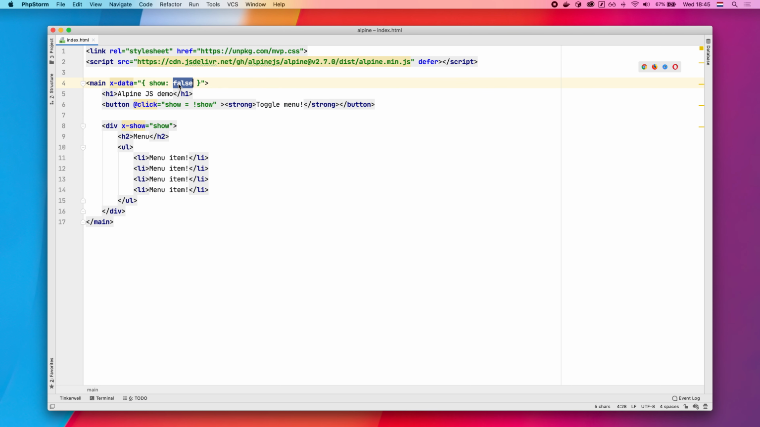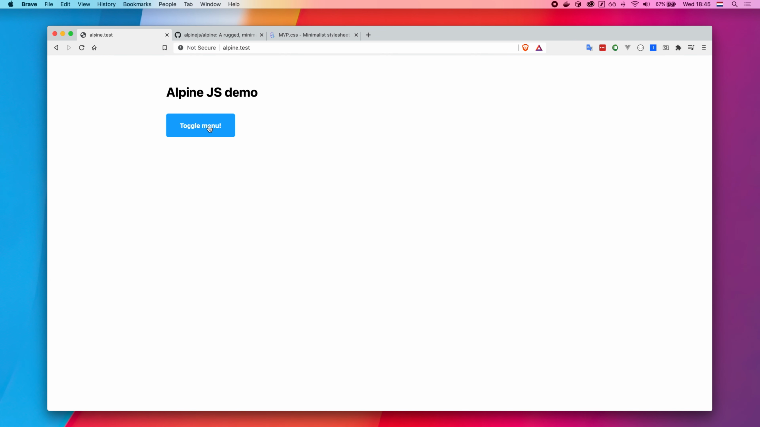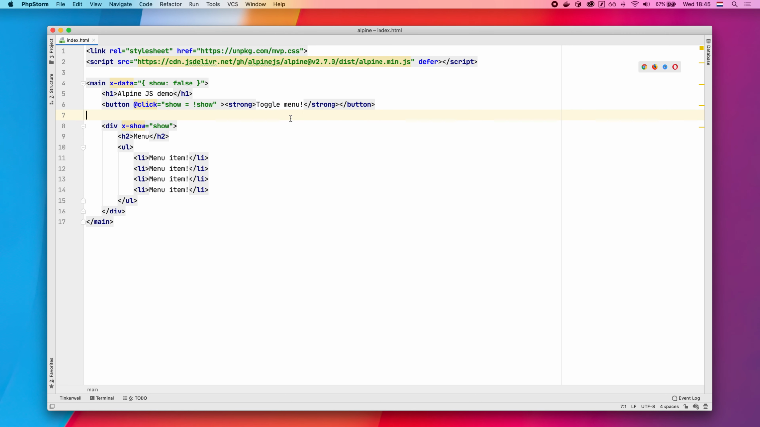By default, it's false. Once we click it, show is set to not false, which is true, and then the div will be shown. Let's try it out. Alpine JS demo, toggle menu, let's hit the button, and it is showing. Let's hit it again, and it is gone. So that is the short intro into the x-show of Alpine JS.